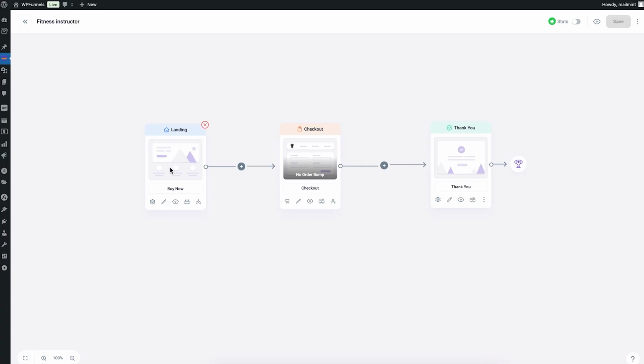Other than that, the rest of the features are pretty much the same. You can see that you have the option to edit. If you click on this, it'll open in the edit mode of Elementor for me. If you click on this, it'll preview the page. If you click on this, it's the A/B testing option. Again, it's a premium feature, so you cannot use it in the free plugin. So those are the options you have to configure each step of this funnel.